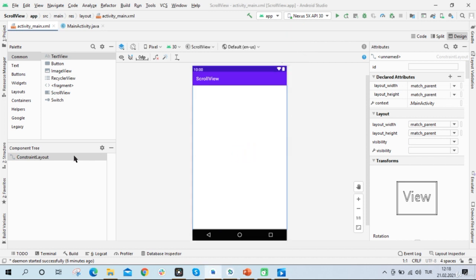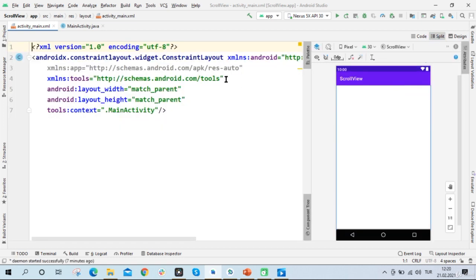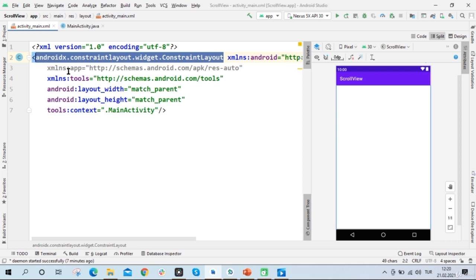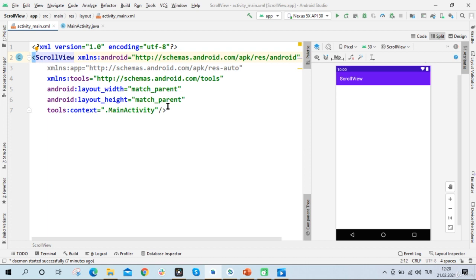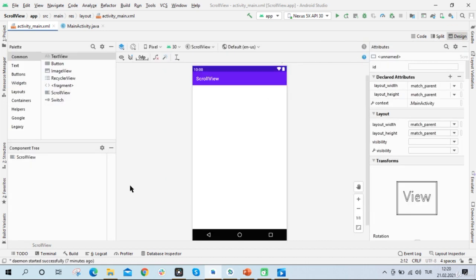So in the main activity XML file, there's a constraint layout. And I'll delete the constraint layout and write ScrollView. Okay, so now I've got ScrollView. But ScrollView doesn't have a scroll bar right now because when the components don't fit on the screen, it automatically writes in a scroll bar.